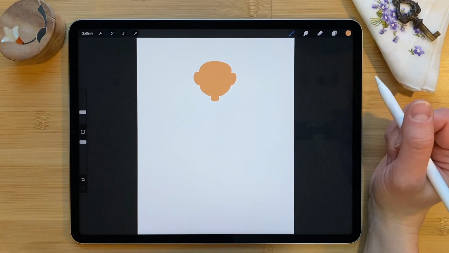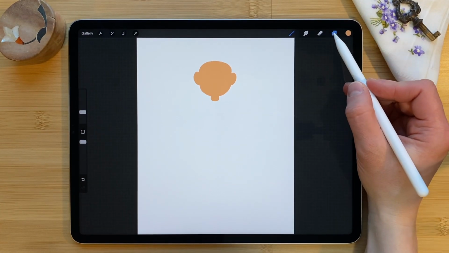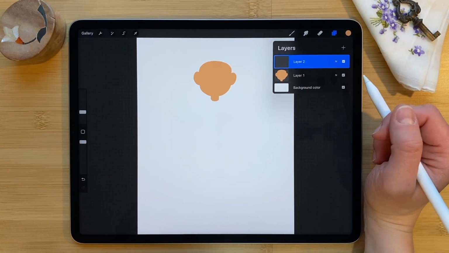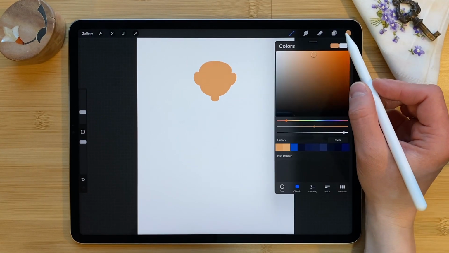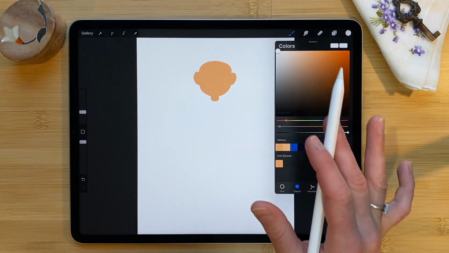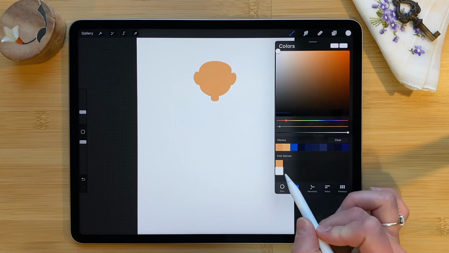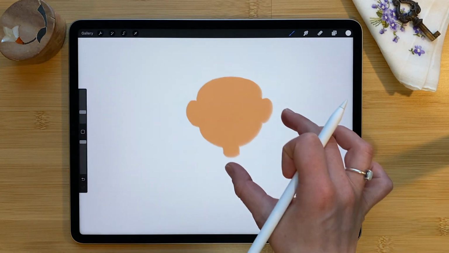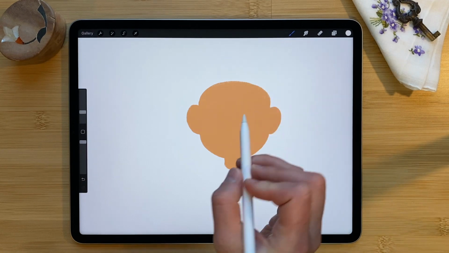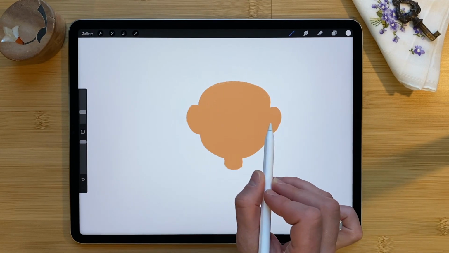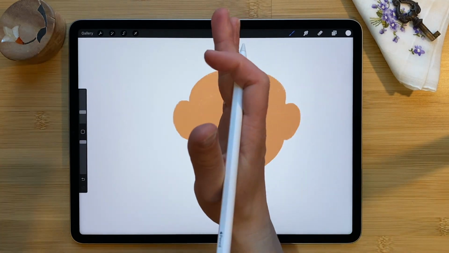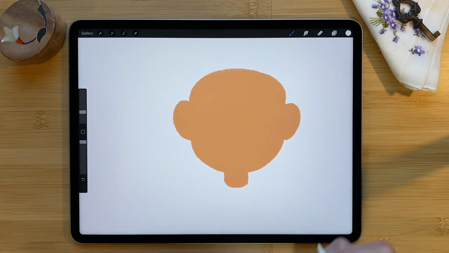If you'd like to keep your elements separated, by all means click on the Layers panel and plus symbol to add a new layer. Choose whatever color you would like to have for the whites of the eyes and place that where you think they should go. So if this is the middle of the face and here are the ears, about right here is going to be the plus sign or the X, the cross, whatever you prefer to call it.